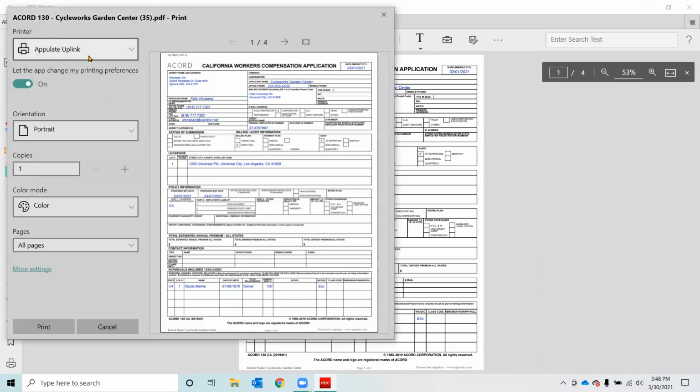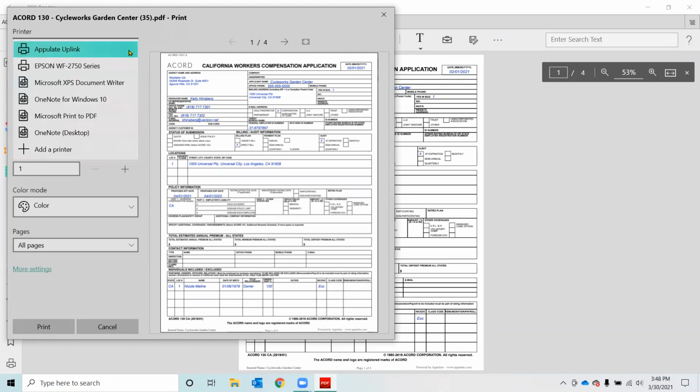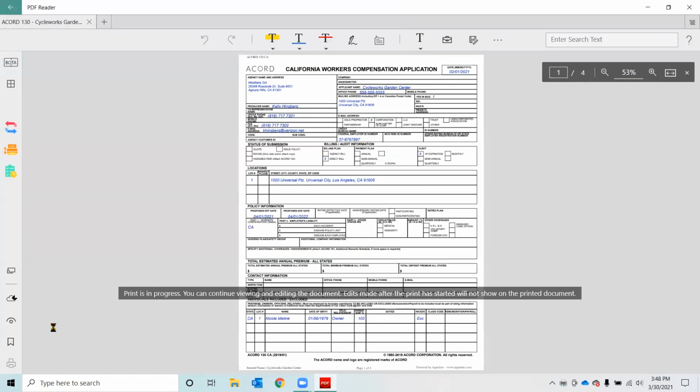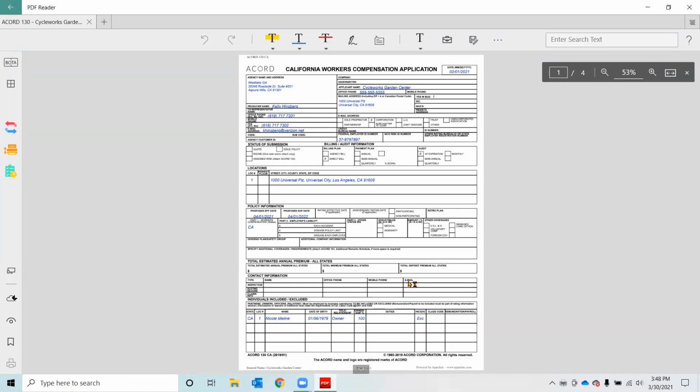Make sure that Appulate Uplink is your desired printer driver. I will point out that if I expand my printer driver list, I have more than one printer driver available. So please make sure that you are selecting Appulate Uplink as your desired printer. Once Appulate Uplink is selected, you will click print.